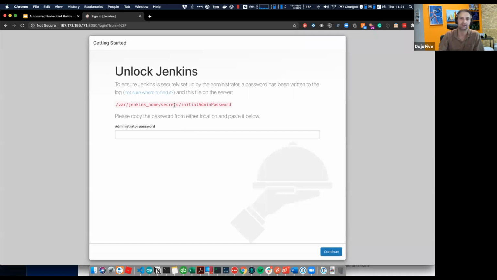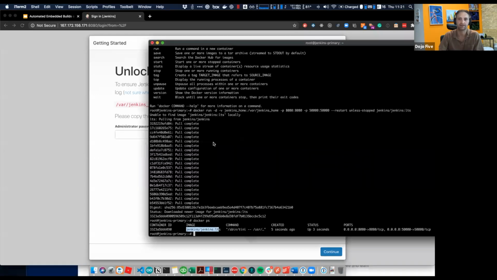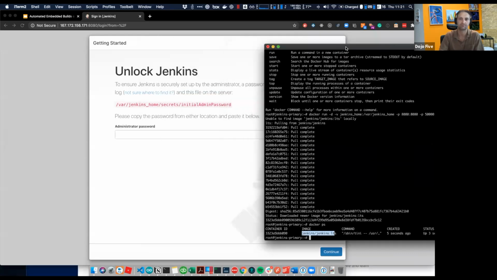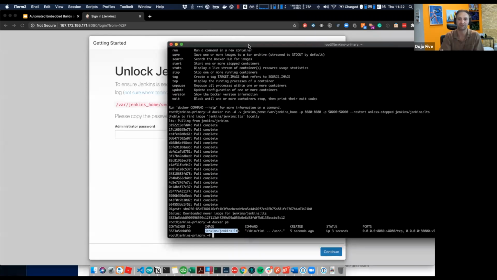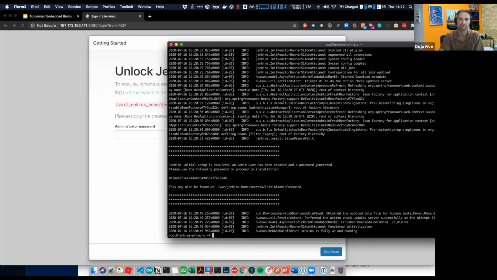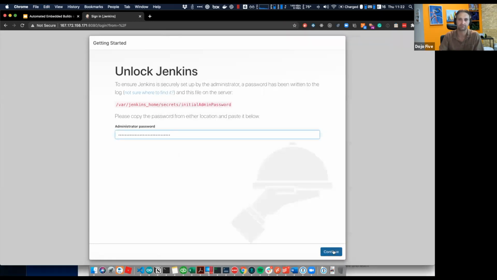Password has been written to the log. So this is how they kind of prevent folks from getting to devices that they shouldn't have access to when they haven't been set up yet. We can find it this way as well. Docker logs will show us for container 3323, and I'm just grabbing that from right over here from the container ID. There's our password to start things out.